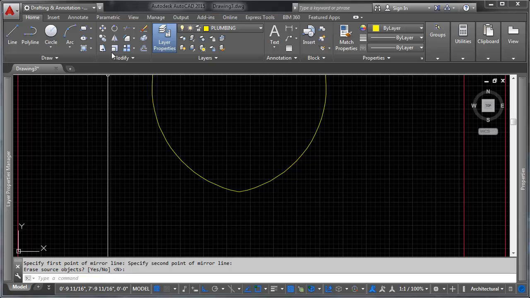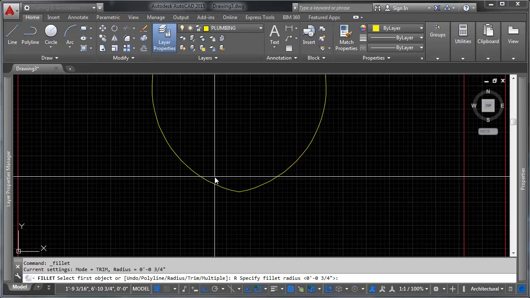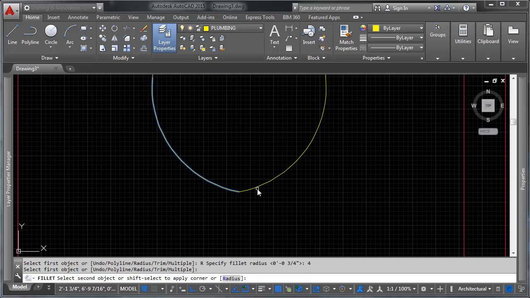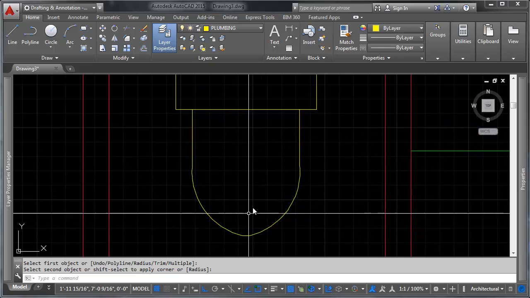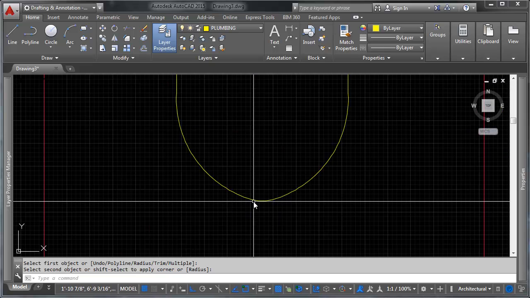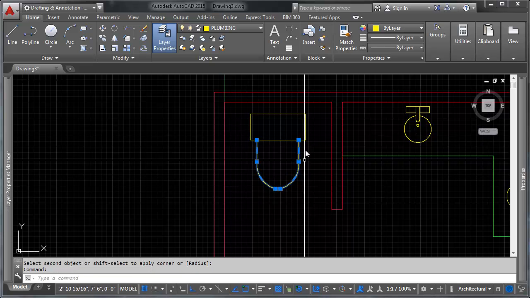So let's fillet this here, and we're going to fillet it with a radius of, let's say, 4 inches. 4 is a good number. And there we go. That rounds it out nicely. It also takes the polyline and makes it all a single object.